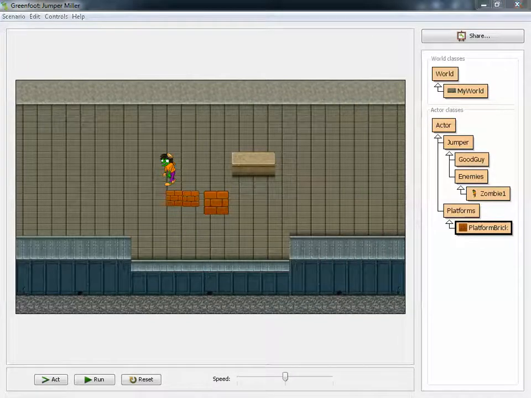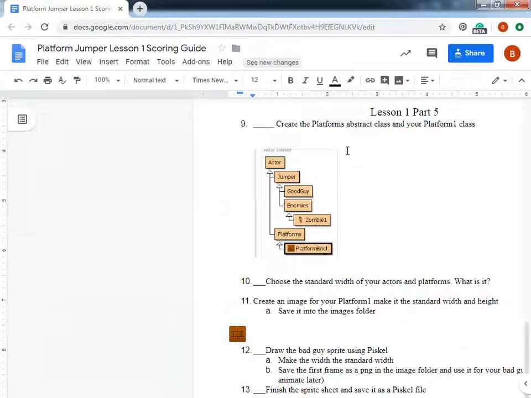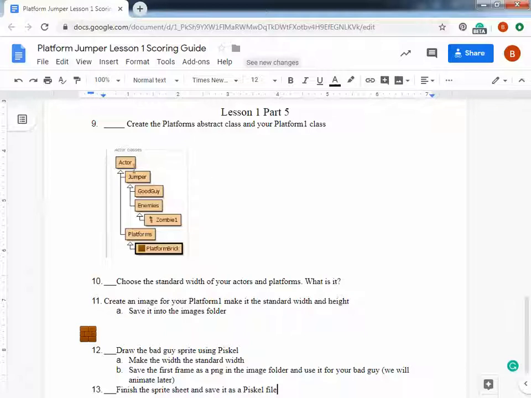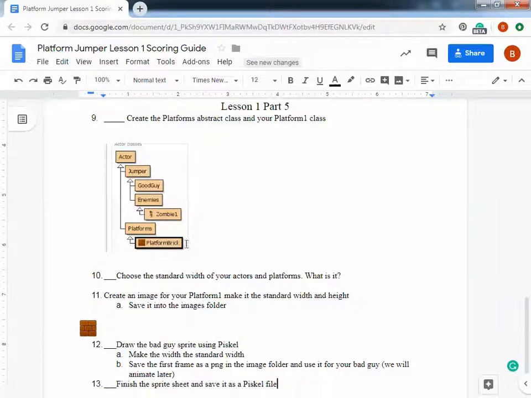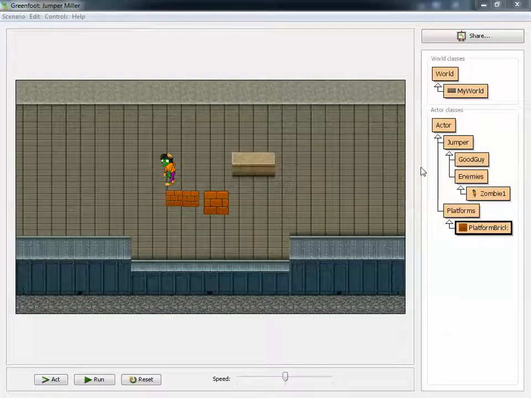All right, so let's take a look at one thing real quick. We want to look at the scoring guide. Okay, so here is the scoring guide for this section, and you can see that, number one, you have to create the abstract class for platforms, and you have to create your platform 1, which I named brick platform. You can name it whatever you want. Okay, so choose the standard width for your actors and platforms, and what is it? So for me, I'd write down right here 32 by 32. So you grab this, put your name on it, and answer that question real quick while we're here.